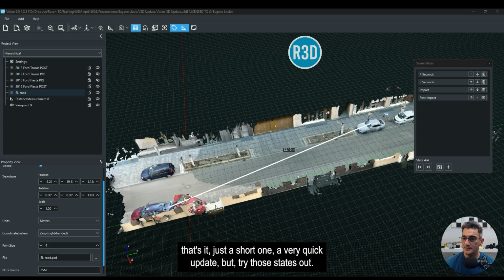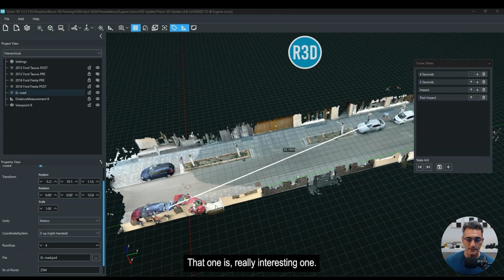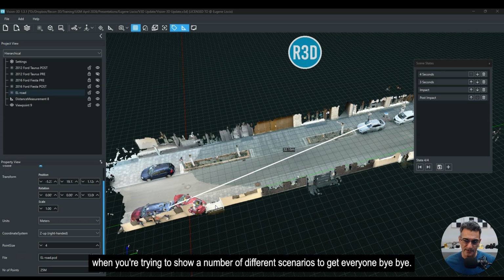Okay, well, that's it. Just a short one, a very quick update, but try those scene states out. That one is a really interesting one, and I think you'll find it can be really useful when you're trying to show a number of different scenarios.